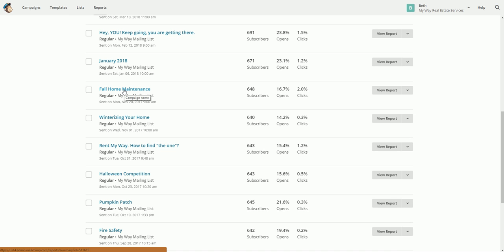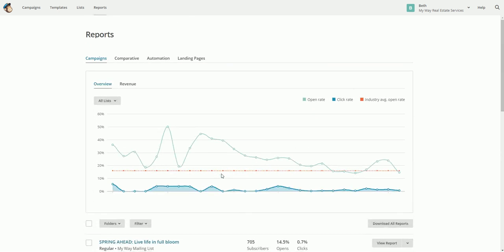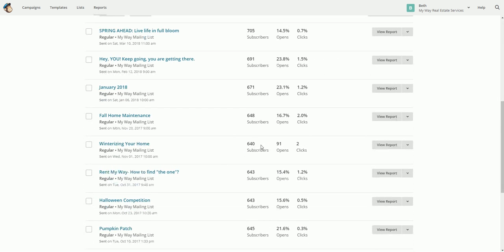like fall home maintenance, and when we were talking about winterizing the home. This is the newer one that our wonderful Riza developed, and that'll be going out again next year around that time, or this year I should say. But this basically tells you how many subscribers got it, and as you can see, our subscribers are steadily increasing. They went down and then they increased again.